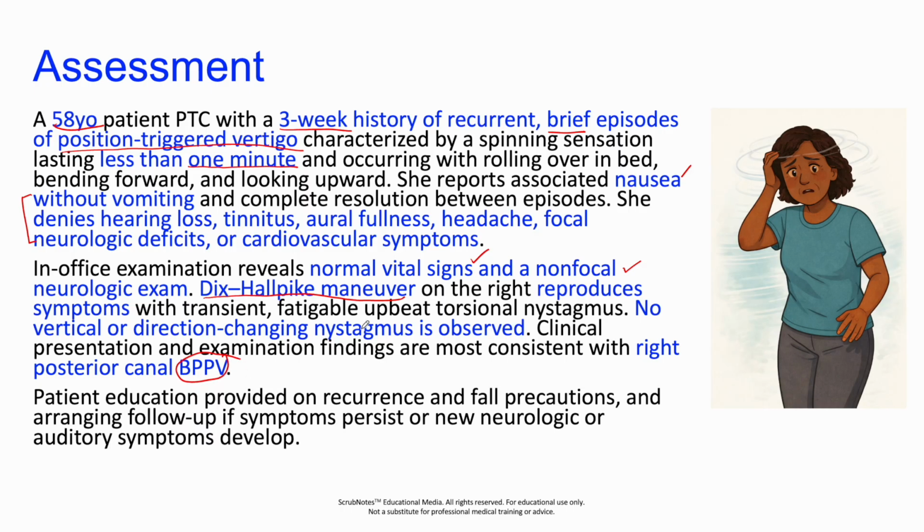In an OSCE setting, you might also need to present your treatment plan, and that could consist of patient education provided on recurrence and fall precautions, especially for someone in her age bracket, and arranging a follow-up visit if symptoms persist or she experiences new neurologic or auditory symptoms.